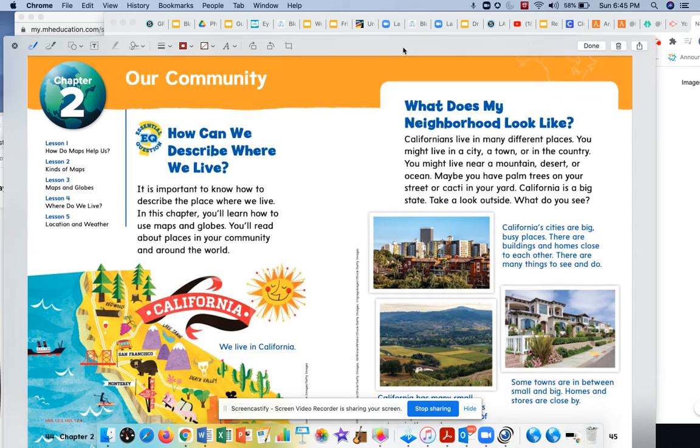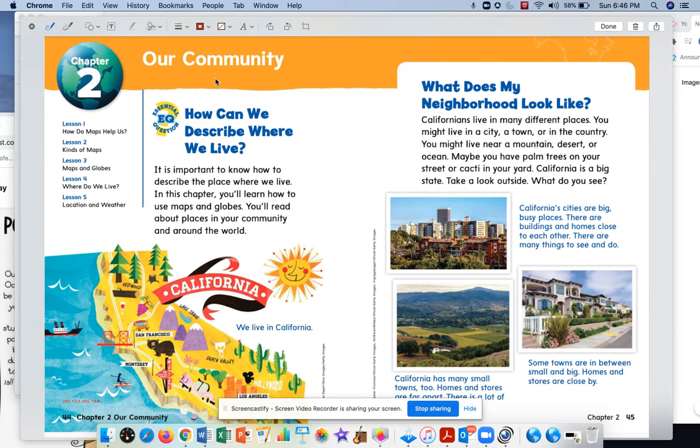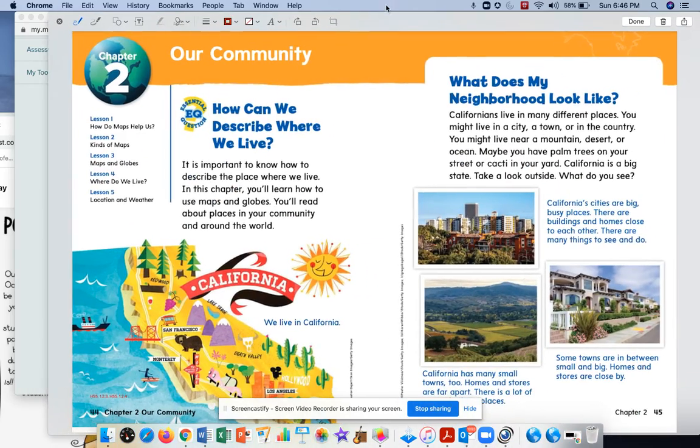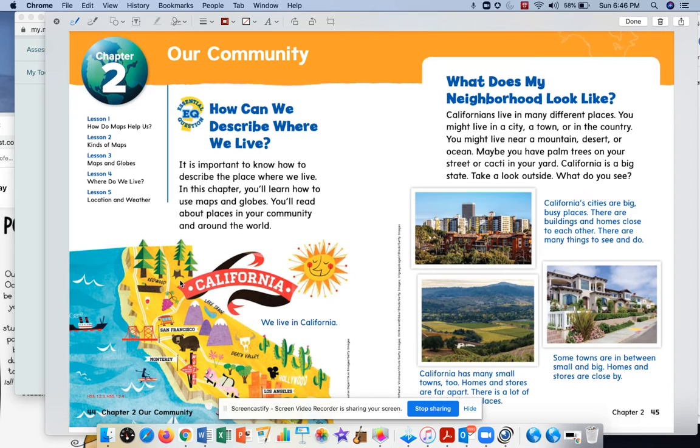All right, boys and girls, we're starting a new chapter, and this is from our companion book, the red one, the history book. So we're going to go to page 44, and we're going to read this. But I want you to think about our essential question. Our essential question says, "How can we describe where we live?"